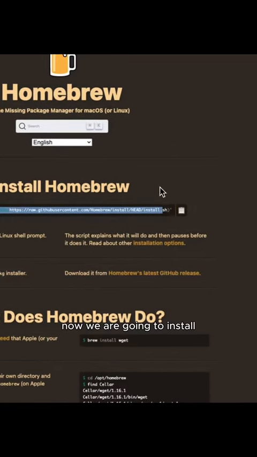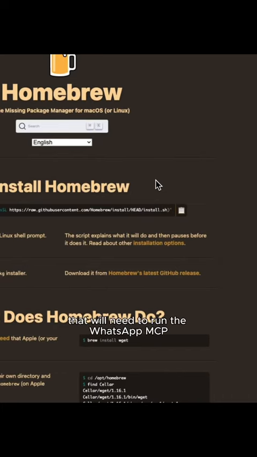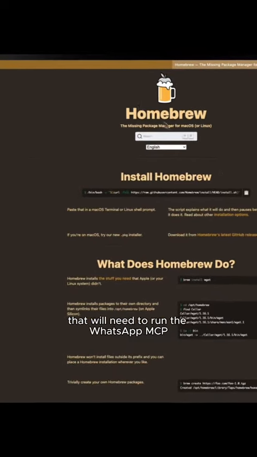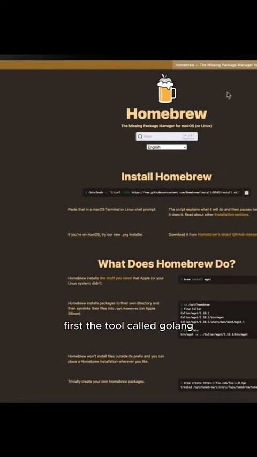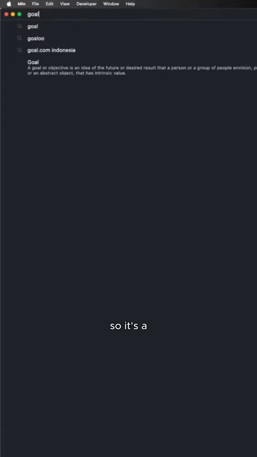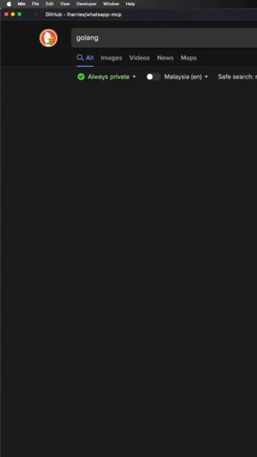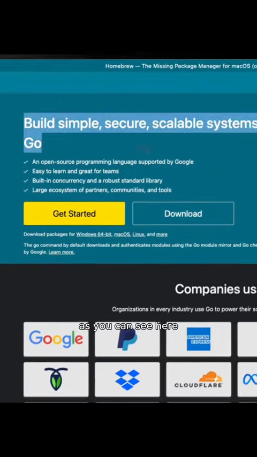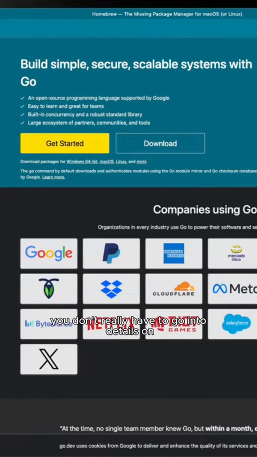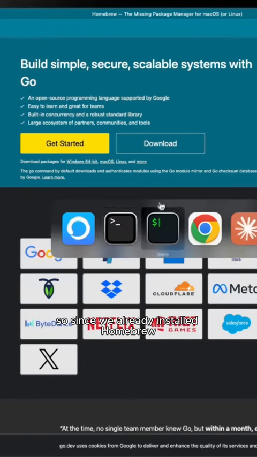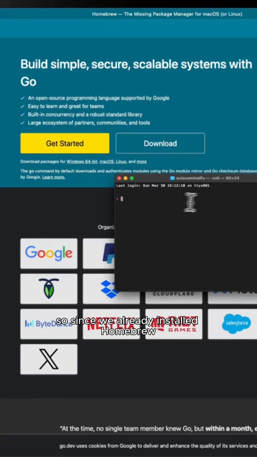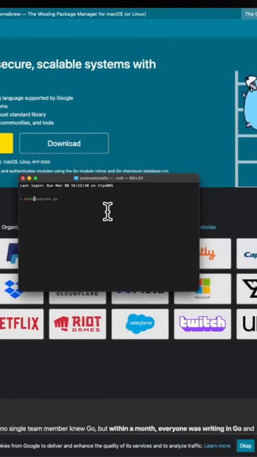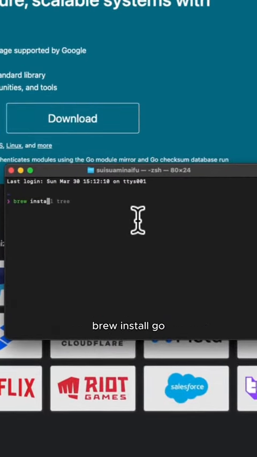Now we are going to install two additional tools that we will need to run the WhatsApp MCP. First, the tool called Golang. It's a programming language tool. As you can see here, you don't really have to go into details on what this tool is about. You just need to install it. Since we already installed Homebrew, we are going to use it to install Golang. All you need to do is run this command, brew install go.